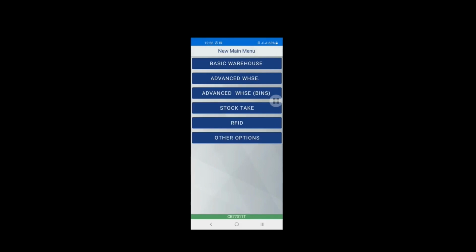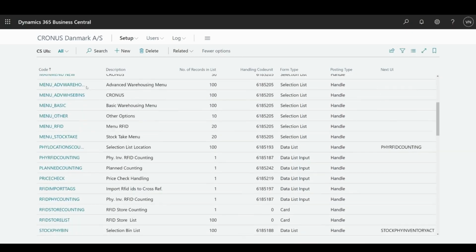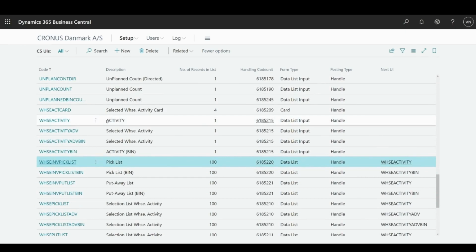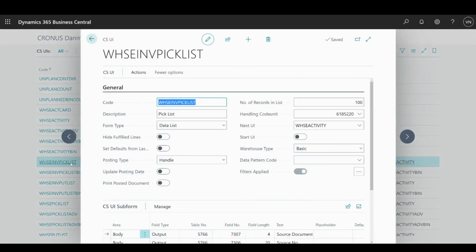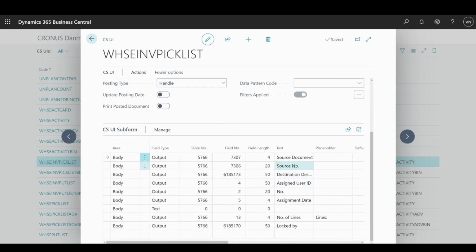Next type of UI form available is Data List. Let's have a look at the Inventory Pick List. It is a dynamic list of information that relies on the documents created in Business Central. It conveys relevant information such as source document, number, destination description, and so on, and assigns that information for each of the entries on the list. You can see multiple entries on the Inventory Pick list in the mobile app, with each one conveying designated information.